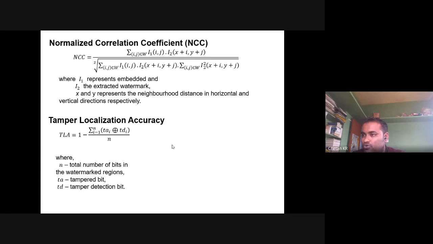Coming to fragile watermarking, there are two separate parameters, TLA and TRA: tamper localization accuracy and tamper recovery accuracy. Tamper localization accuracy means how well you have localized the tamper, how you are able to identify these are the areas of tamper, how effectively you have done that. That is TLA. Individual bits we will XOR and find out which bits are properly identified. So total number of bits, watermarked region, tamper bit, and tamper detection bit: what is actually tampered and what is detected. If you take the XOR, we come to know whether it is correct or not.